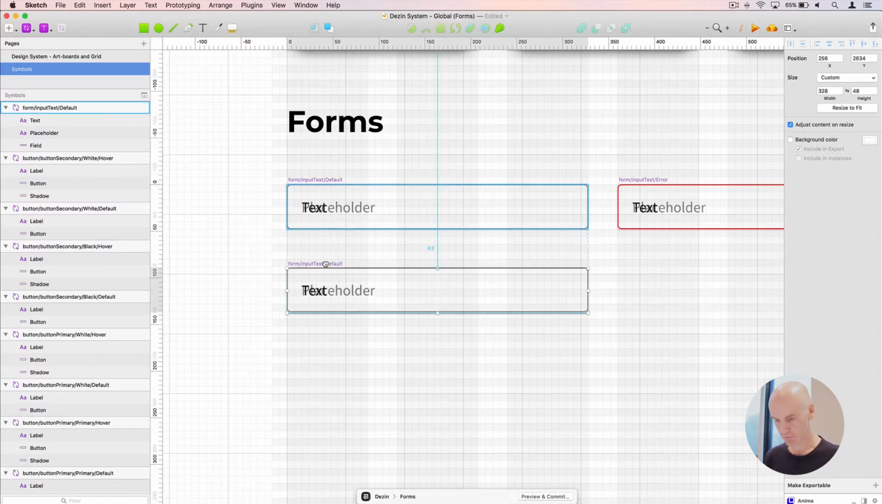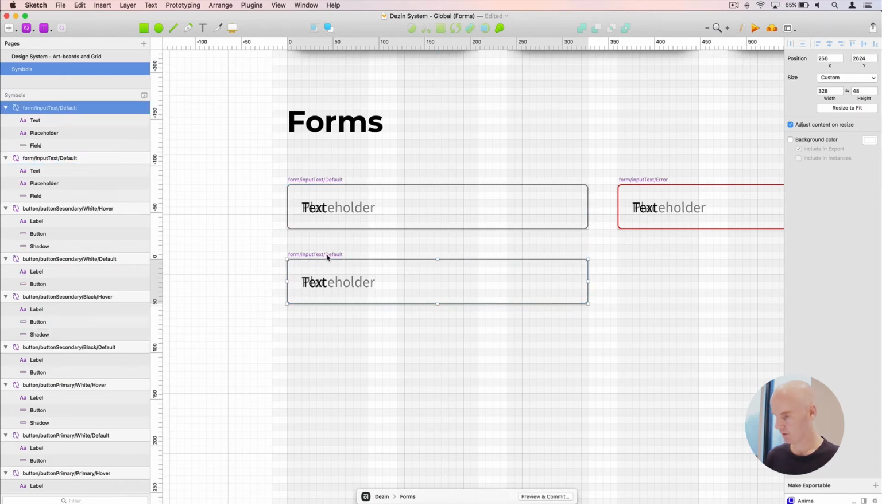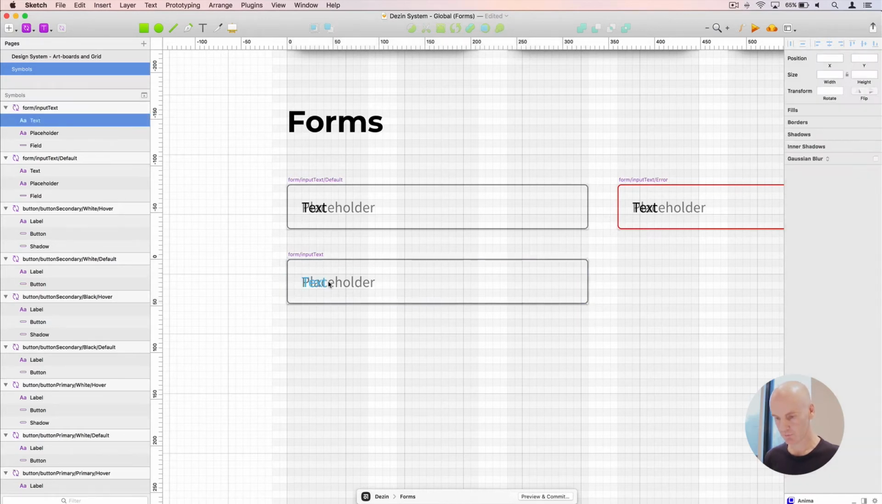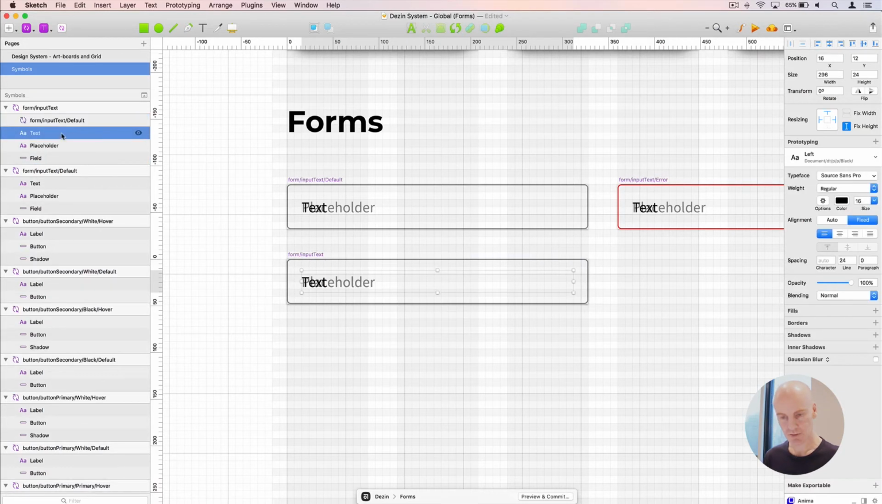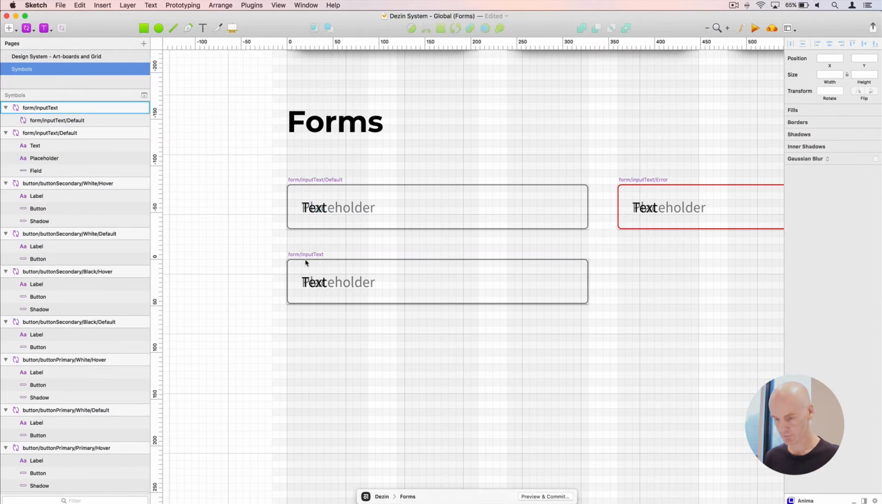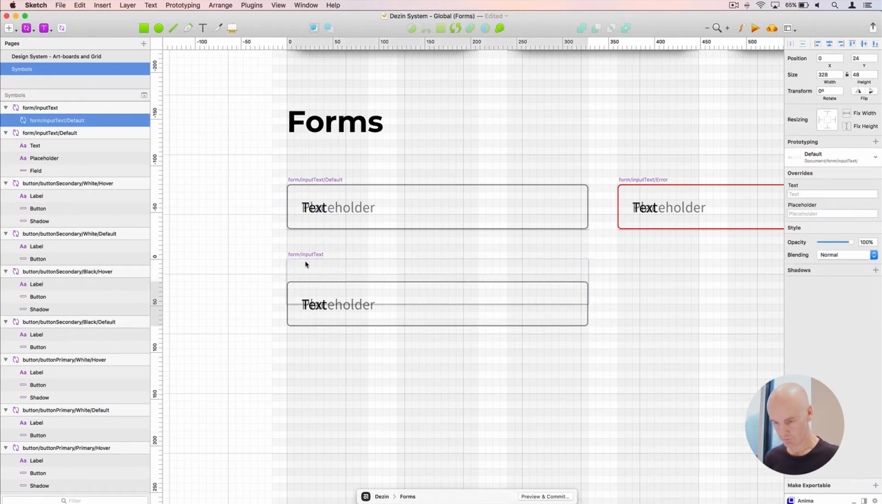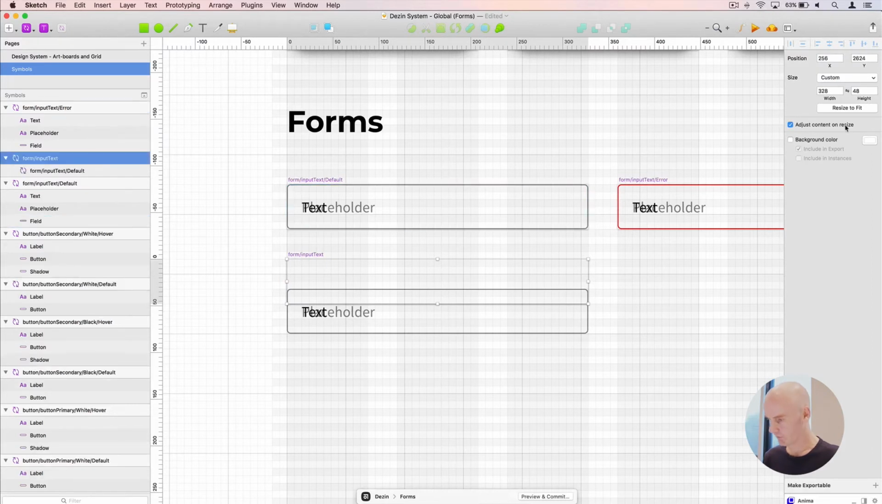So let's duplicate this one, move it down, change it to just input text, select the top layer and add this symbol that we just made, so form input text default. Delete all the other layers, move that down to about there, turn off adjust content on resize and then change its height to about 114.